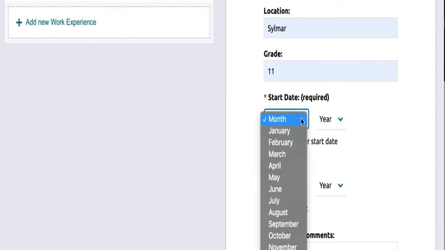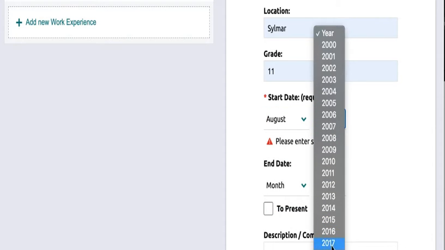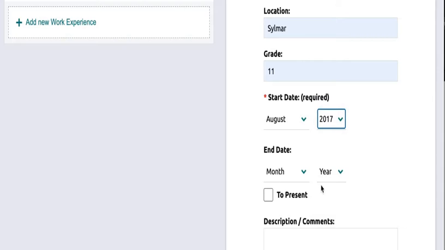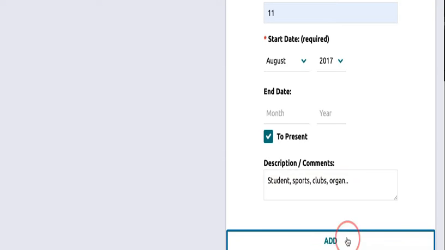Since you're in 11th grade, you started back in August of 2017. We'll say 2017 for this purpose. And you're still in school. And for your description as a student, you can include any activities you're involved in, sports, clubs, and organizations. And then once you add that, you're going to add.